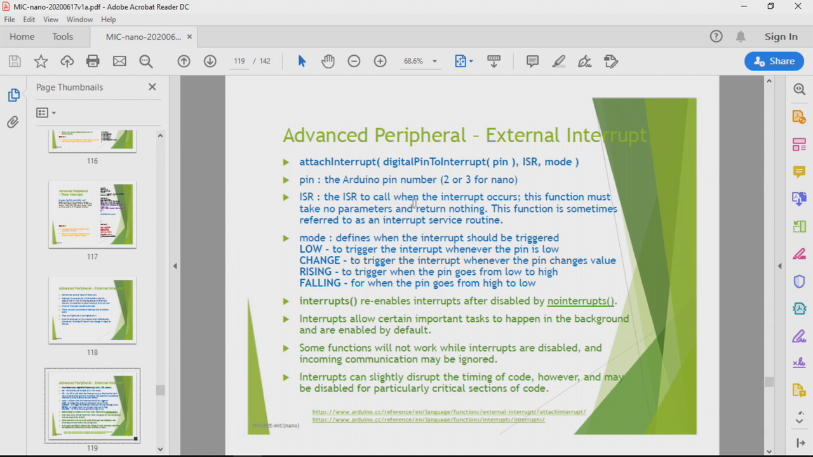And what is ISR? ISR is the function that is called when the interrupt occurs, and it should be named there. Okay, we will have an example to explain in more detail. And what is the mode? Mode is the trigger condition, maybe low, or change, or rising, or falling. And finally we must have an interrupt enable, or re-enable, to let the CPU process those interrupt calls.